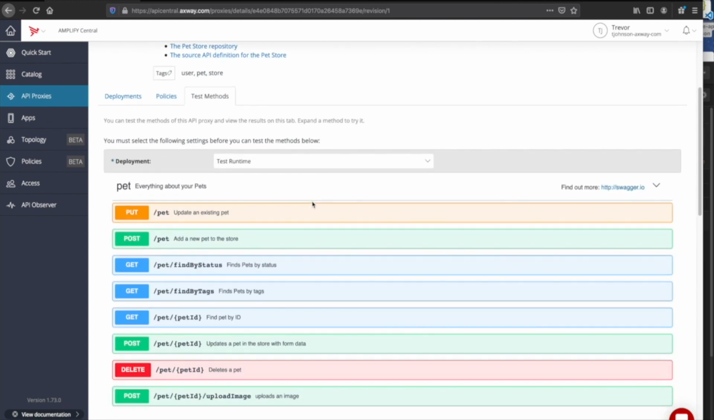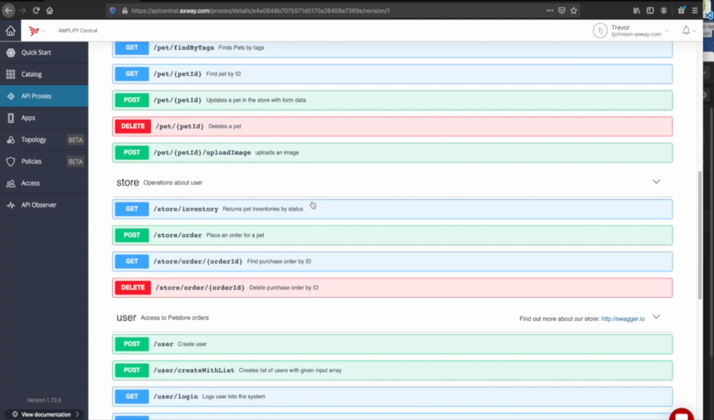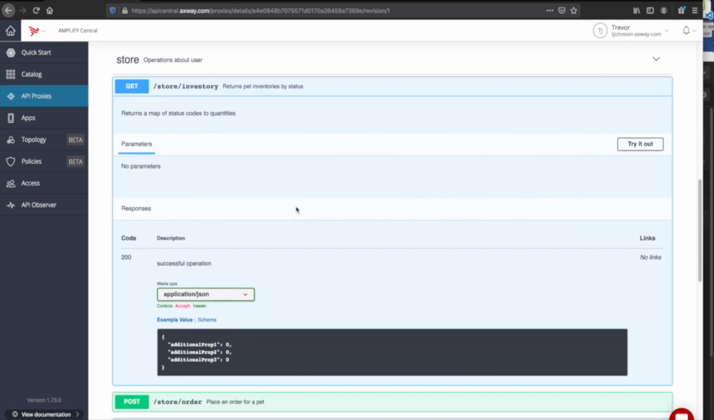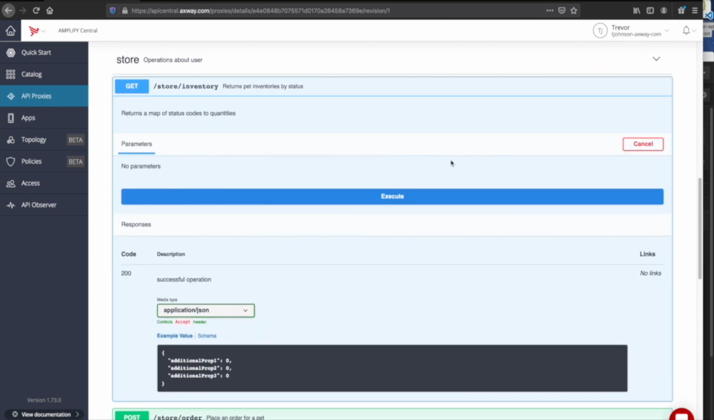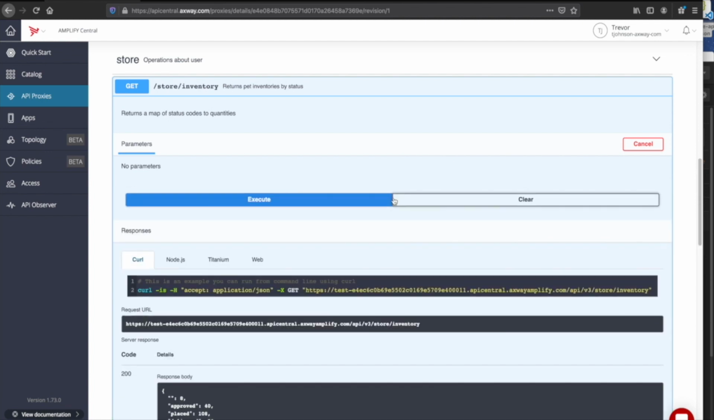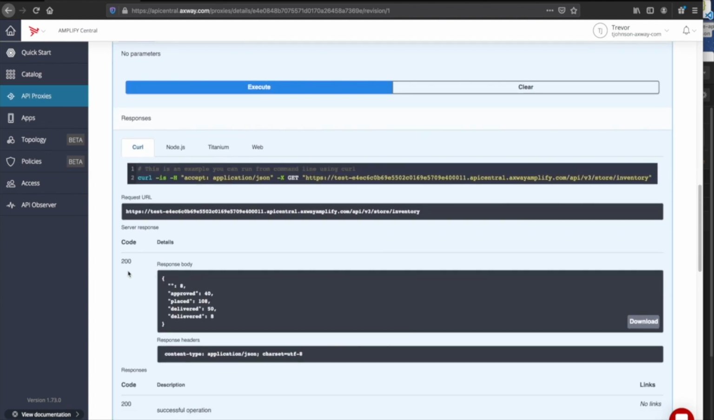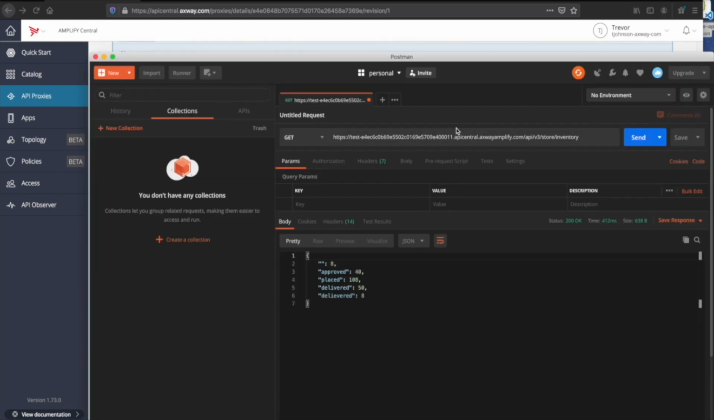Now that it's deployed, I can try one of these methods. And click the Try It Out tab, and then execute, and we see the call goes through, and we get a response right here. If I would like, I could even copy this URL, which is where the proxy was deployed to, and I can take this to Postman. I could try it out here as well, and you should see the same result.